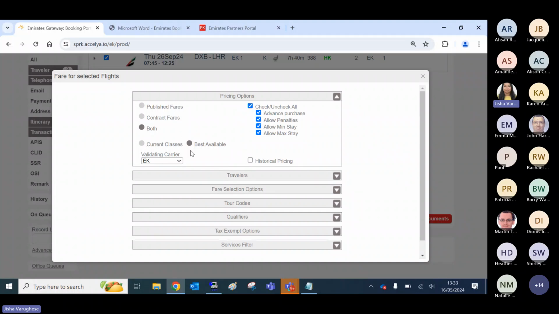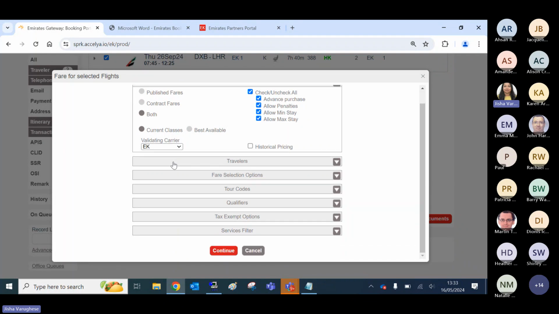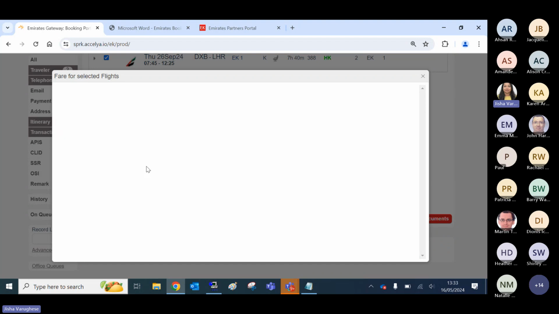By default, the best available option will be selected. But if you want to hold on to the same RBD which you have already booked, make the selection to current class to price with the same RBD. Otherwise, by default, the best available option will be selected. So I'm just clicking on current class over here and then continue, to price with the current class or with the best available option based on your preference.